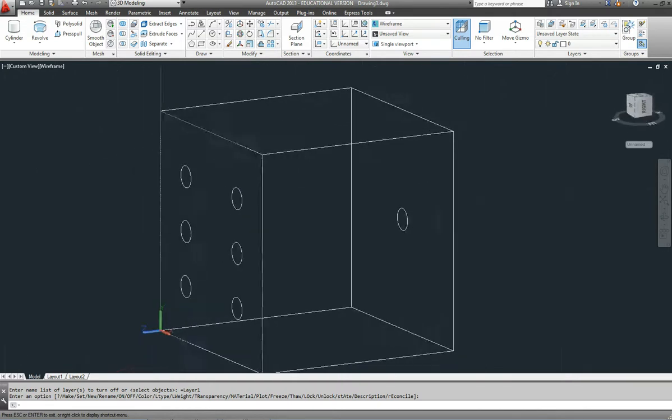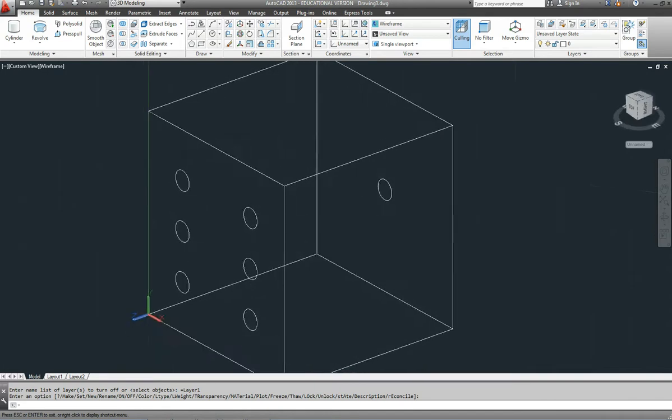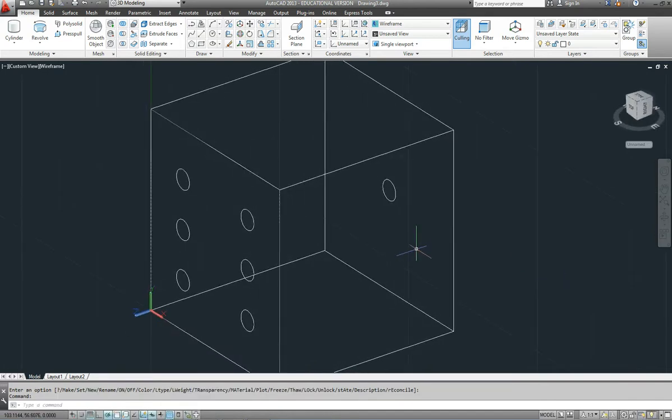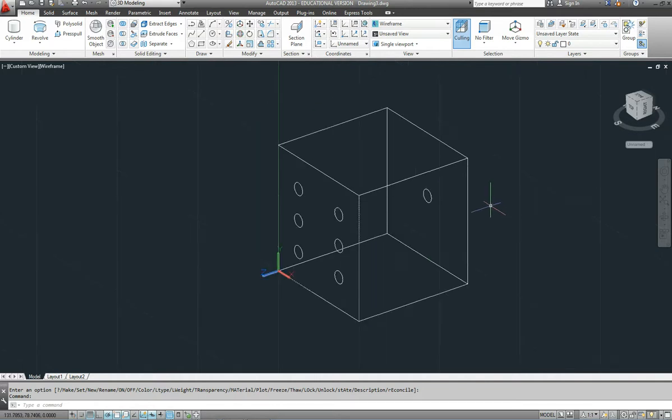We've got 1 on that side, 6 on that side, and then we'd continue in the same way and put 4 on one face, 3 on the next, 5 at the bottom, 2 on the top, and so on.